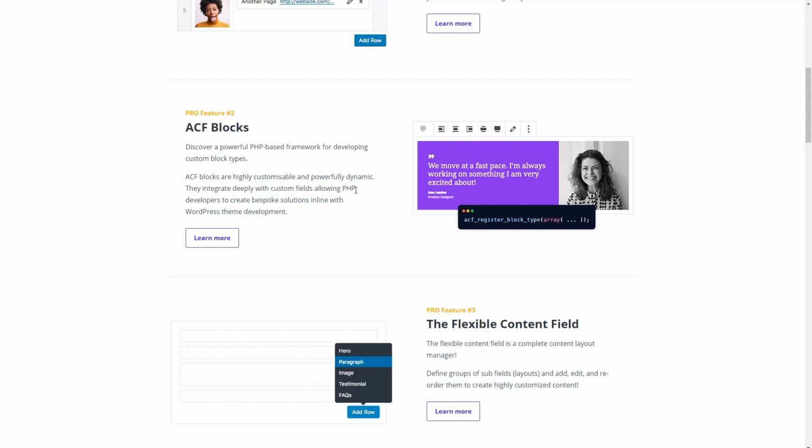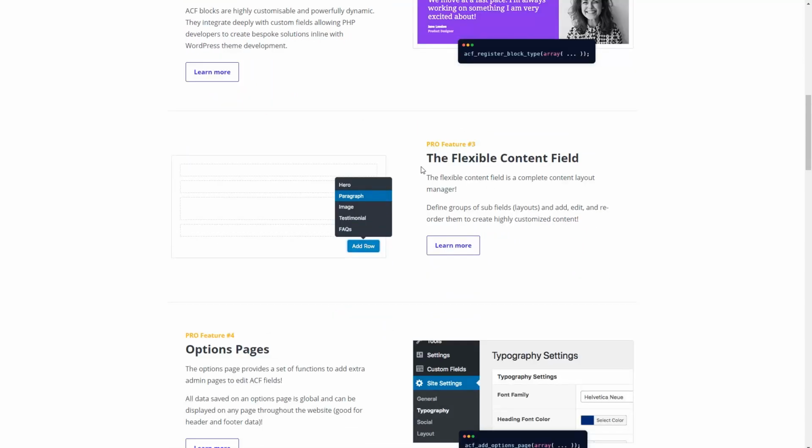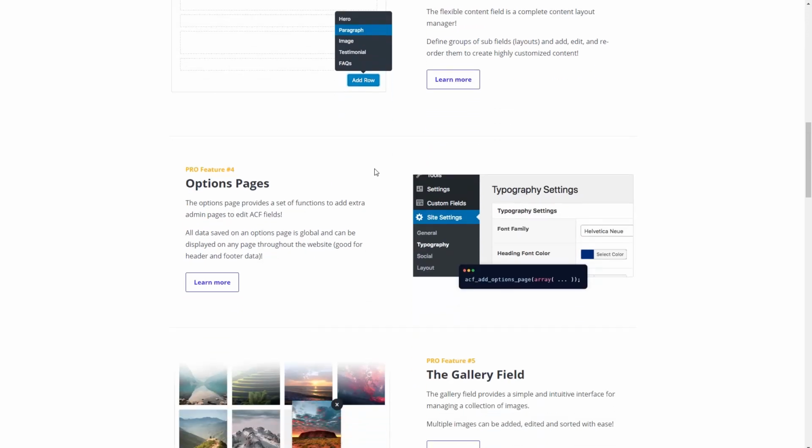And it's a lot easier to do this than it is to learn React.js and make Gutenberg blocks that way. The flexible content field is a layout helper, and it lets you group fields and order them. And this makes it more organized and easier to enter content on the back end. With Advanced Custom Fields, you can create option pages, just like most plugins have, where you have settings, and you can use Advanced Custom Fields to create that, which is a nice thing.